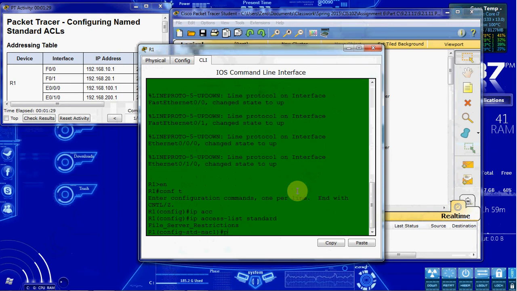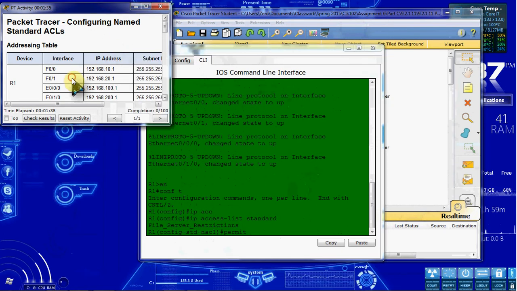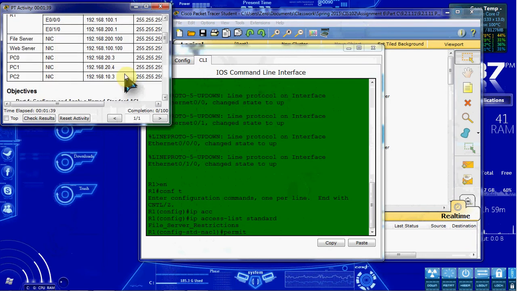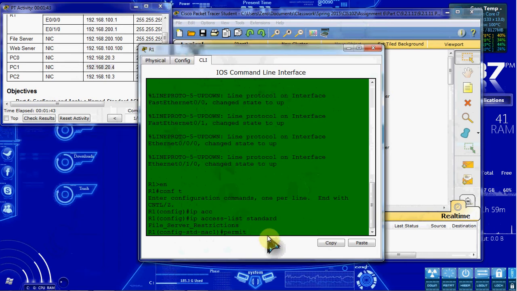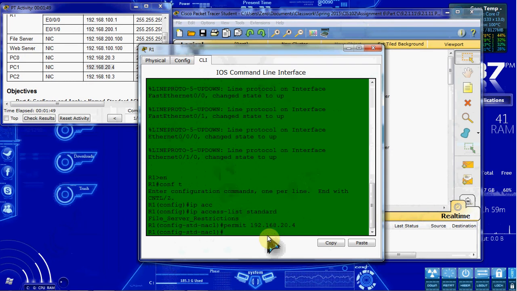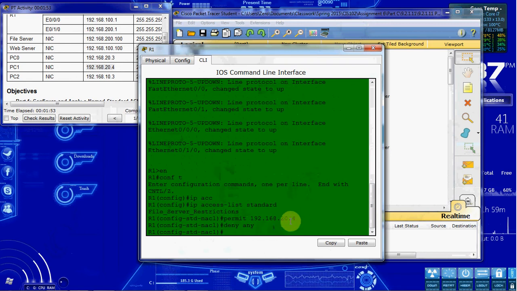We'll go ahead and tell it to permit a specific host, PC1 here, and to deny anything else that tries to come across.